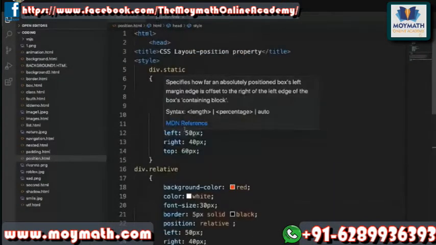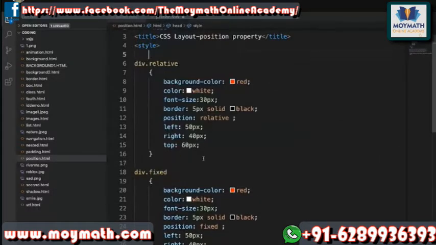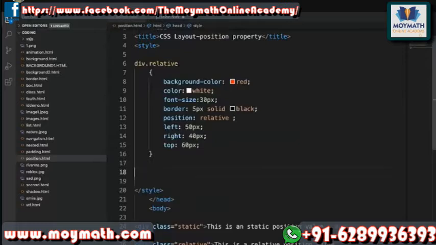Now, let's start the implementation. I'll make the screen look smaller. I'll not use static, you're already familiar. I'll use relative, and to this relative, I will define another tag.